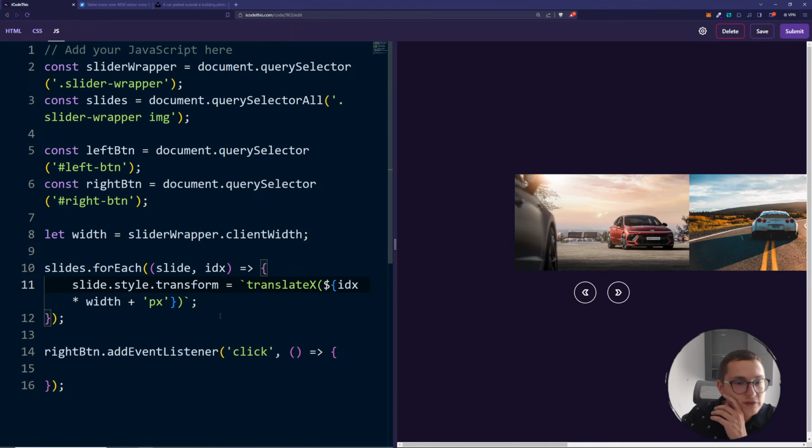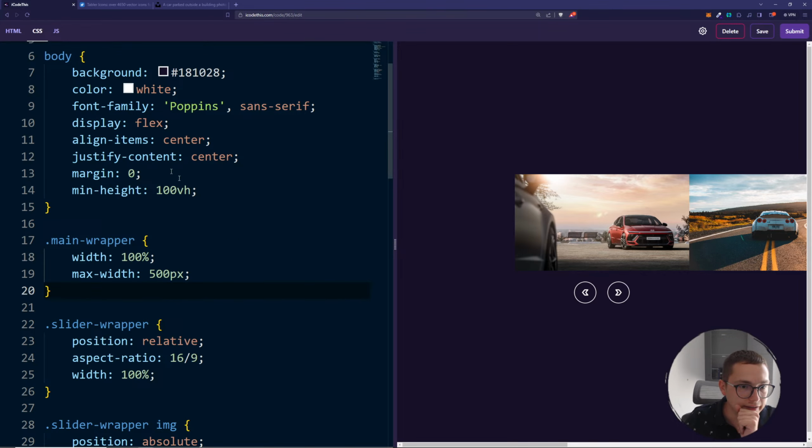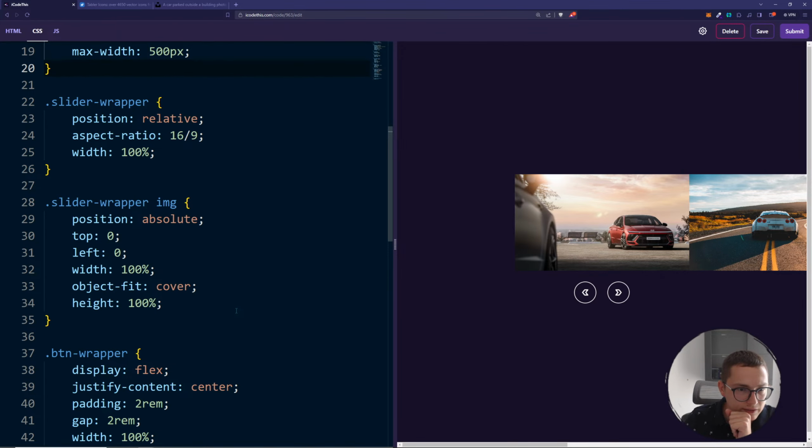Good. So we moved to transform because we can add a transition to them, and if we change the translate property, then it will transition nicely, and it's better to animate the transform property than left and right and all that fun things. Good.